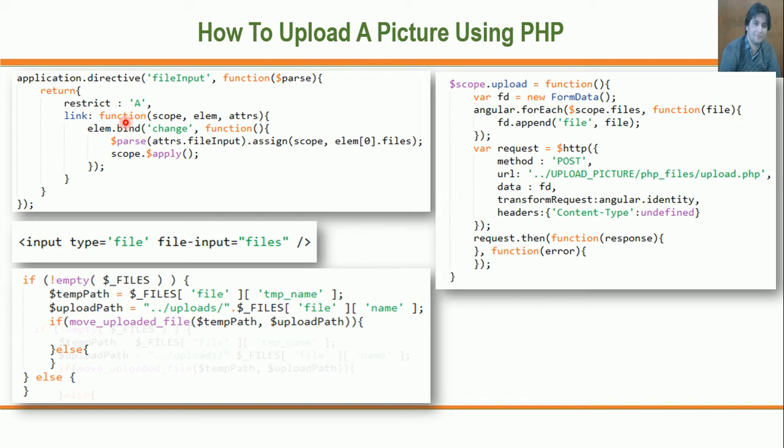First of all, I have created a directive called file input and used this directive inside the input element of HTML, as you see here. Using this directive, I usually capture the file or the image which I want to upload to the server. And when I captured the file or the picture, I upload it using this function. When this function is called, a form data object is created and the file is appended to that object.